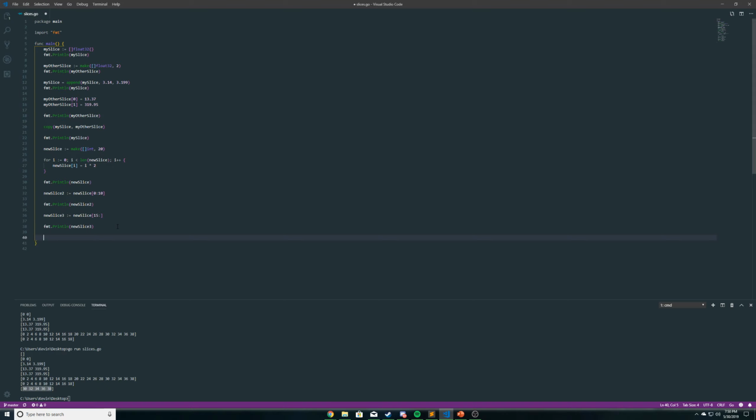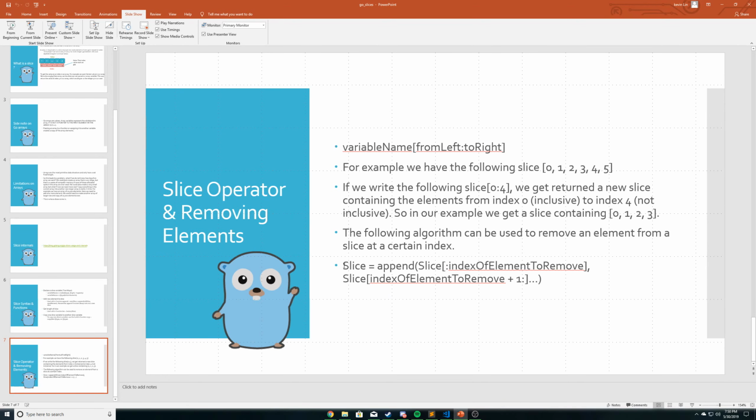Or not from an array, from a slice. So let's say we wanted to remove the element 18 from new slice. Let's say we want to remove the value of 18 from our slice. The value of 18 is at index 9 in this slice. So following the algorithm that I have here, index of element to remove, we would substitute that with 9, because index 9 has the value of 18, which is the value that we want to remove. So here we would put in 9 as well.